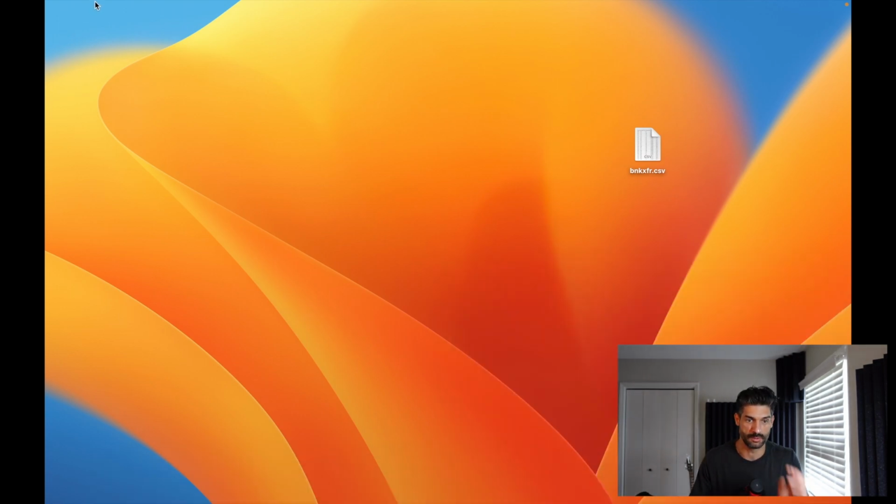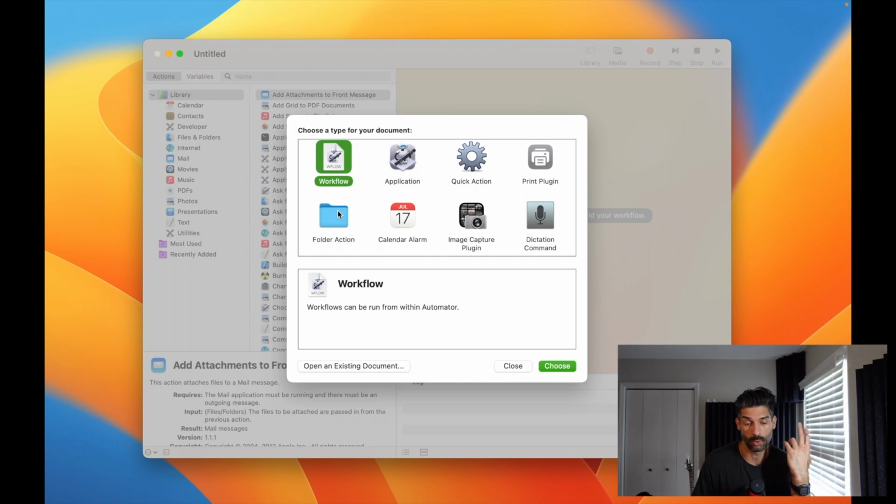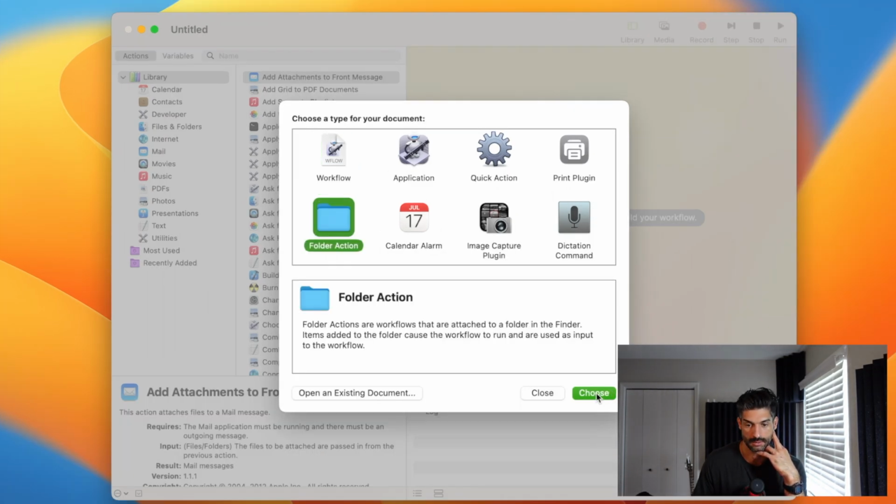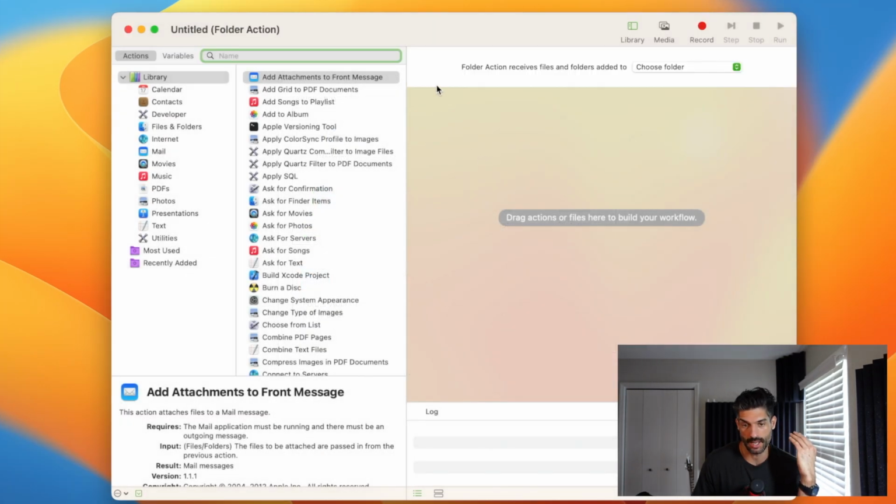What I want to do is show you Automator on your Mac. I'm going to open up this new file. Since I'm going to be working with folders, I want to choose folder action. Now, full disclaimer, I'm not an expert in this. I just stack overflowed, stack exchanged the hell out of this to figure out how to get all this stuff working.